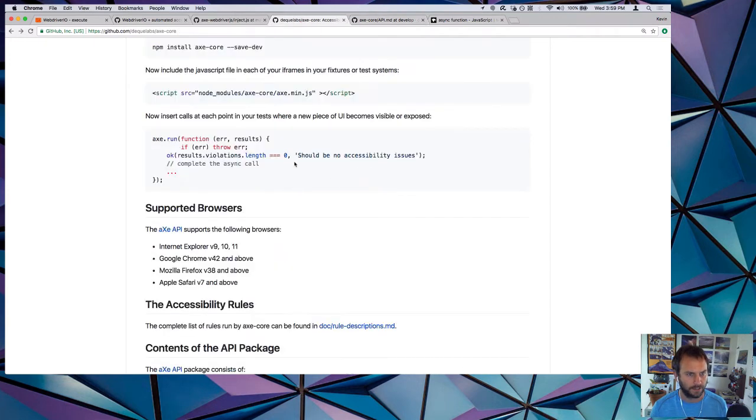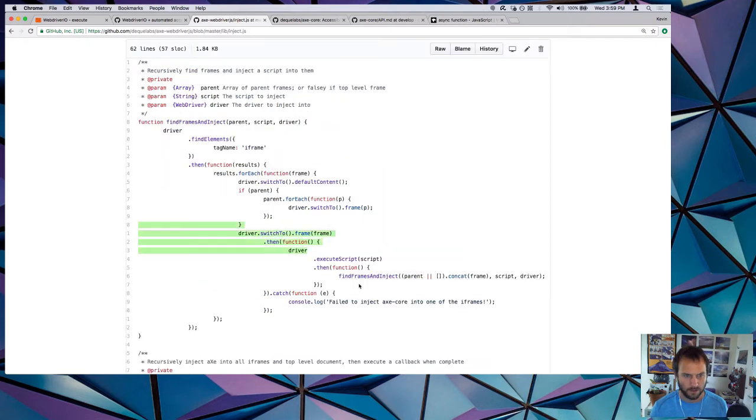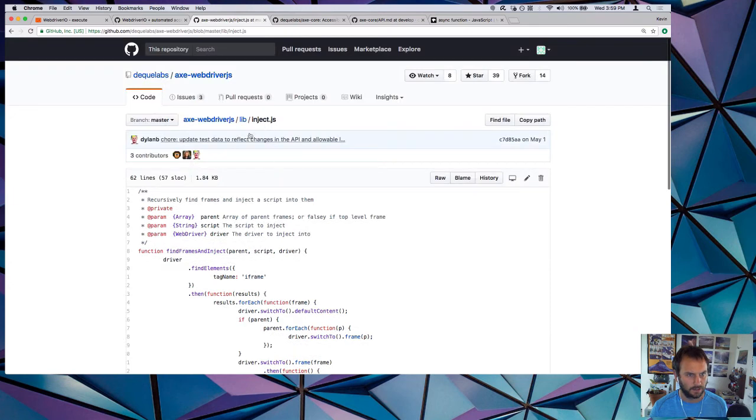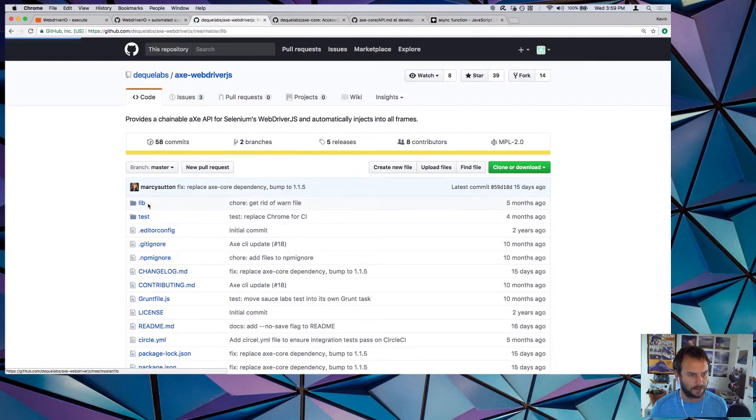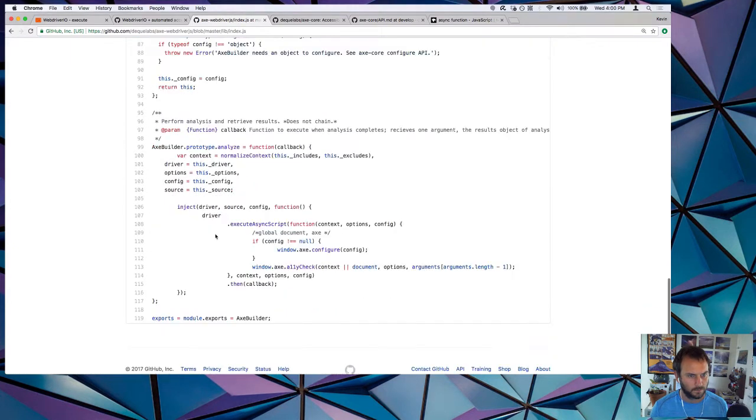How did they do it? How do they do it in WebdriverJS? They execute the script, find frames, and inject the script in the driver. All that's doing is injecting it. So what is it that does the actual test? Because they're probably going to have to deal with this same issue as well.